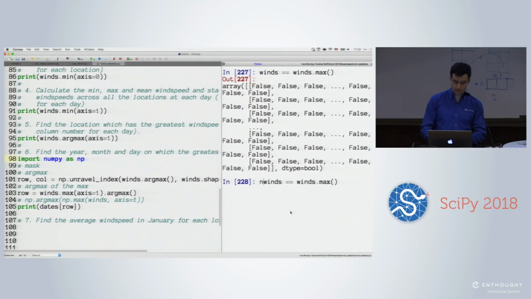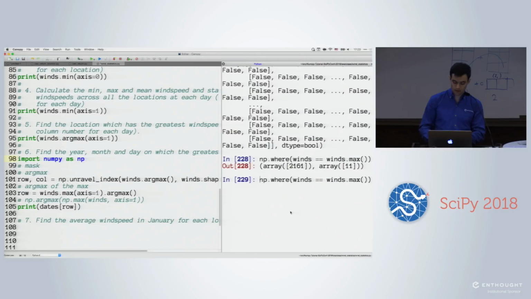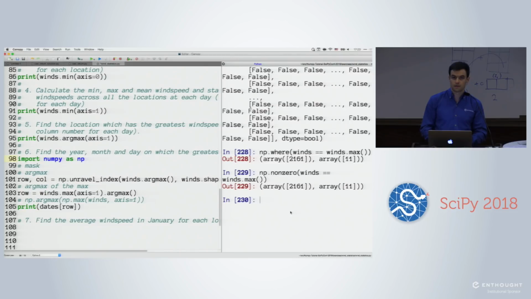I can use either np.where or this other one that we worked with before called nonzero. They do the same thing in this case. It returns a tuple of arrays with the coordinates of all the maxima. So it is the most powerful because if there are multiple maxima, it'll give you the position of all of them. But it is the hardest one to understand.